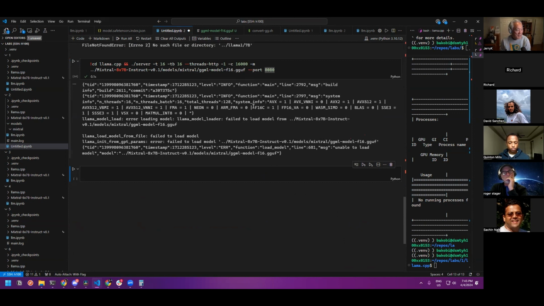Unable to load Mixtral model. Why does it not load? I don't think you're in a models subdirectory anymore. I think you just put the GGUF right in the Mixtral directory, didn't you? Yeah, I did. Oh, but I went down another level, so I think this is what it wants.